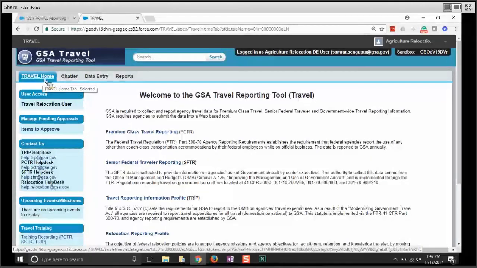And just to review these briefly, you can see the travel home tab is where we are now. In the case that you ever feel lost in the system, please feel free to use the travel home tab. I advise against using the back buttons of your browser just to make sure that you can always return to the proper place.